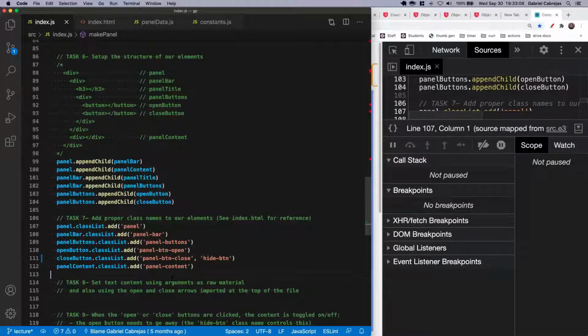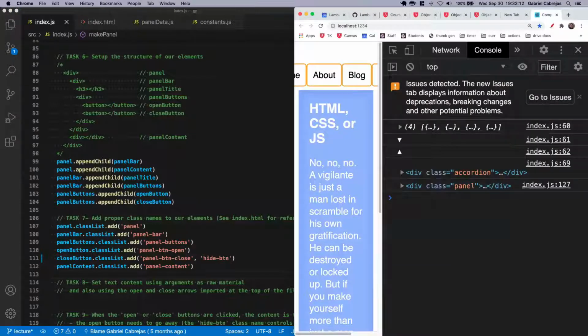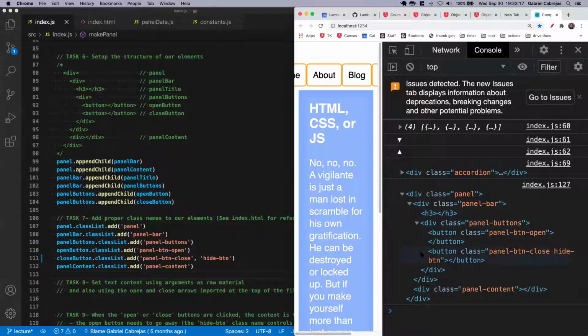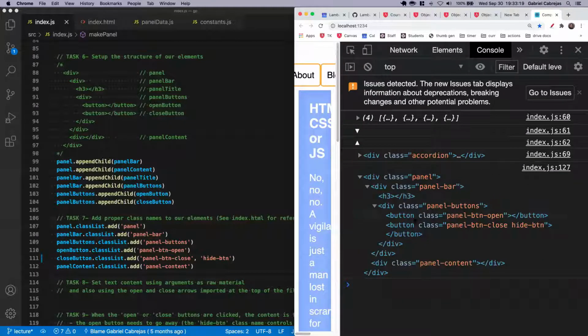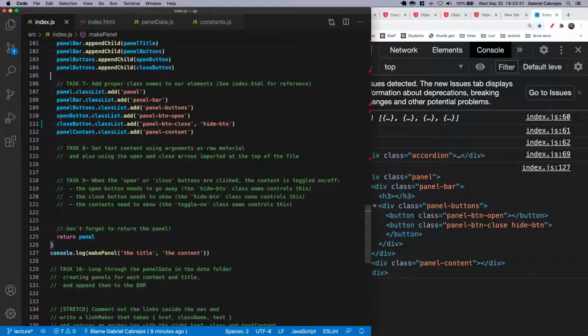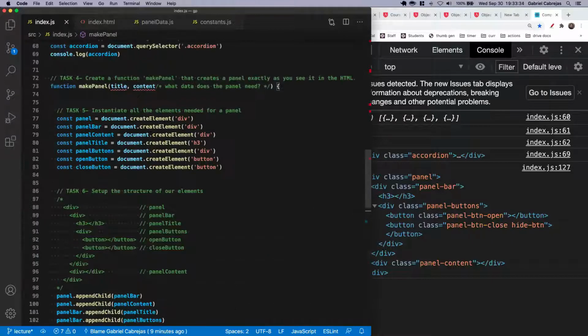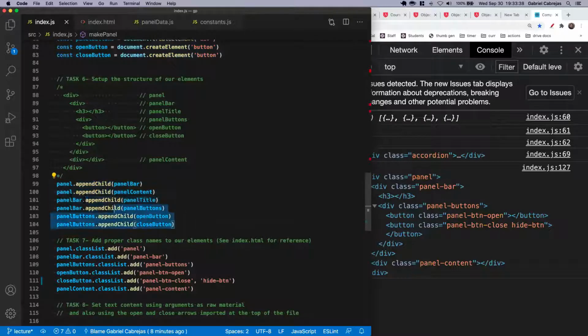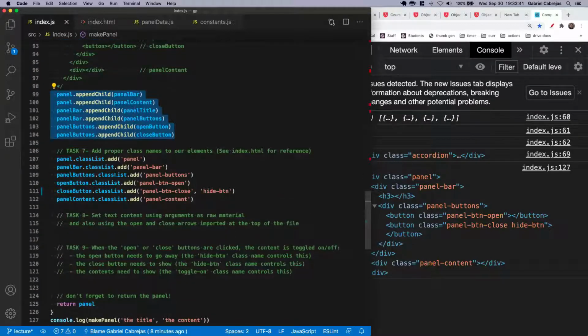Excellent. I like that. Let's go back to our console log there. And let's see how our panel is coming along. All right. So the heading didn't have any class name. I'll buy it. Cool. Excellent. Let's keep going. You see how terrible this is, right? This is the worst. It is what it is, right?